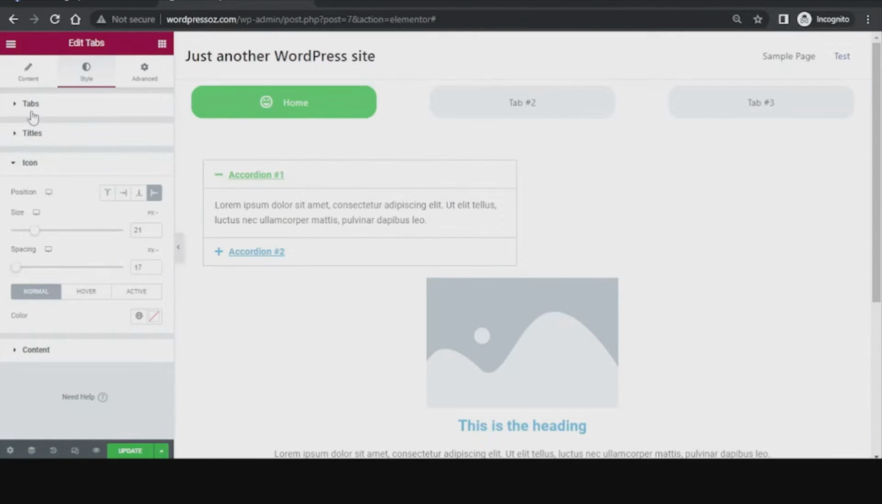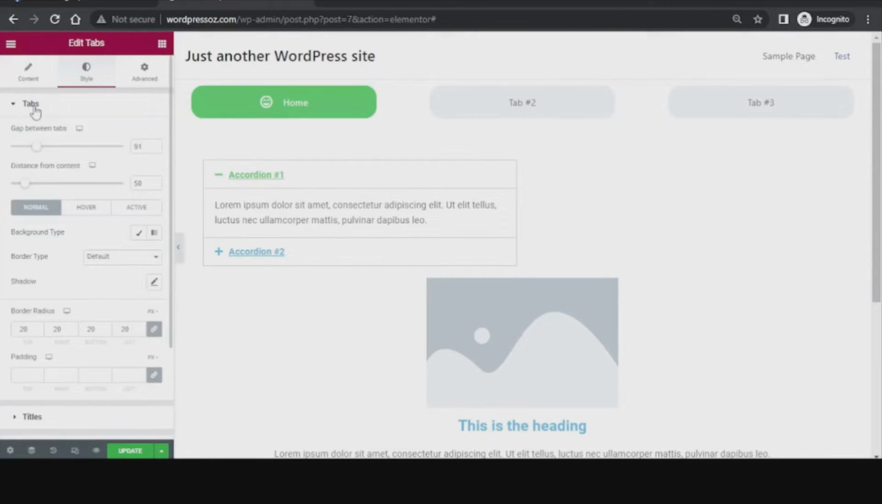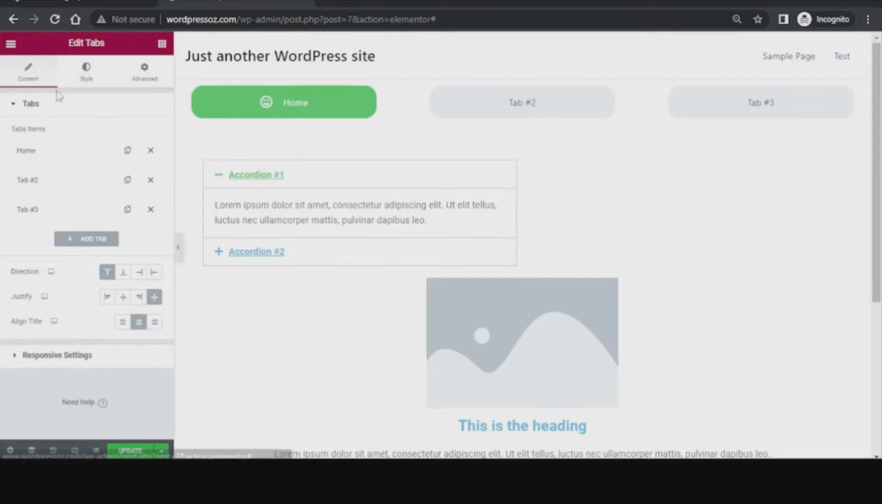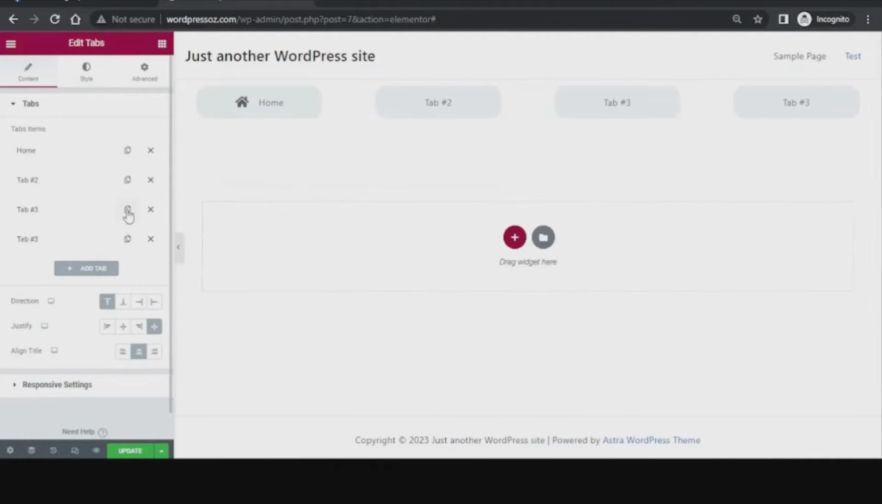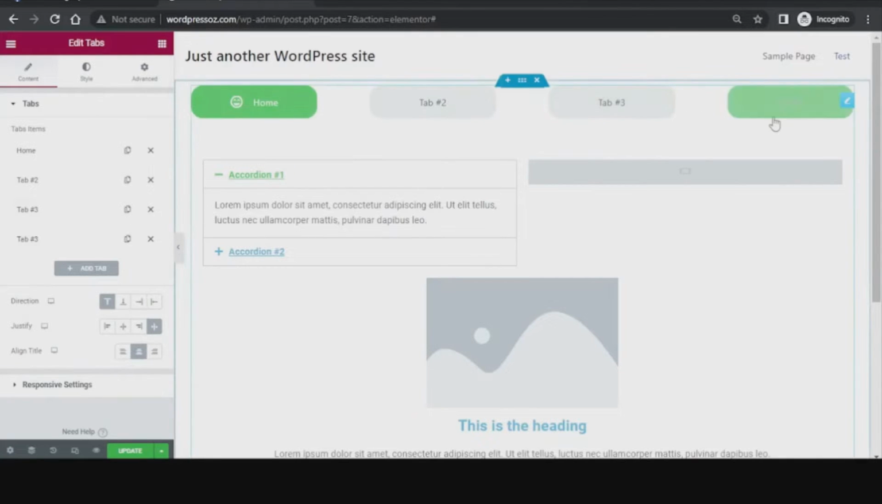So apart from this, you can also duplicate the tabs, and I will go to content and I will simply duplicate this tab. So you have 4 tabs now. So this is how there is a lot of flexibility and a lot of options opening with the nested tabs. Though there are a few fine tunings required, this feature is going to be very much useful for the Elementor users.